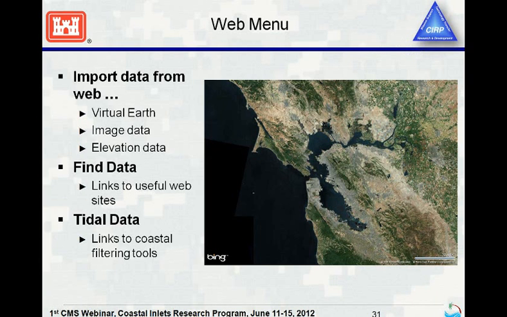There's a web menu that is available, and like I said, you could import images from that server. It may still be operational for a few more weeks, but I think the deadline for that closing down was June or July of this year. We have other ways of finding some data and even links to some filtering tools that will be available as well.